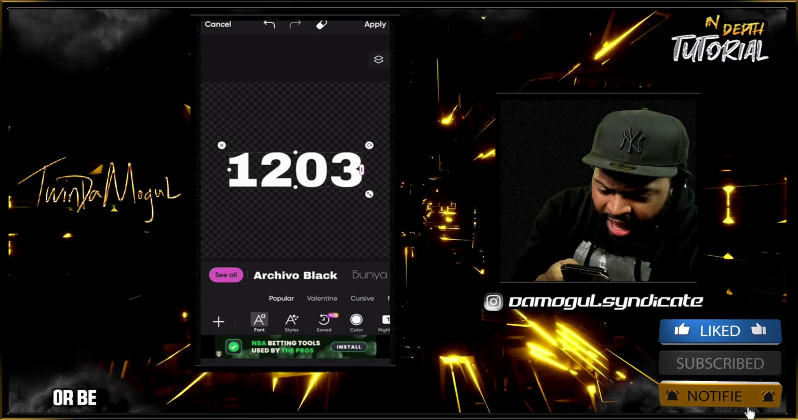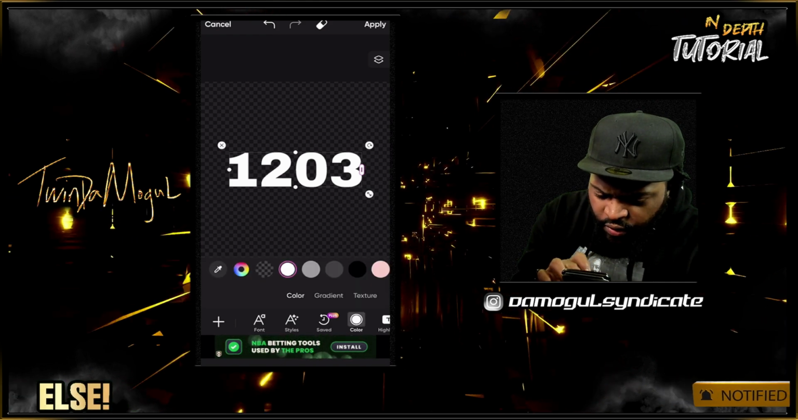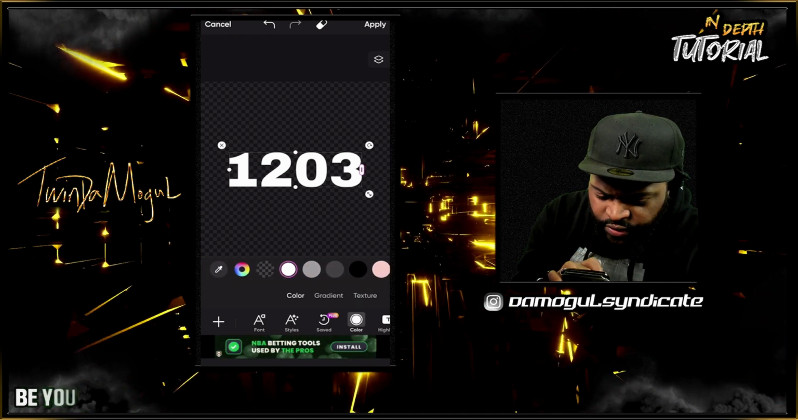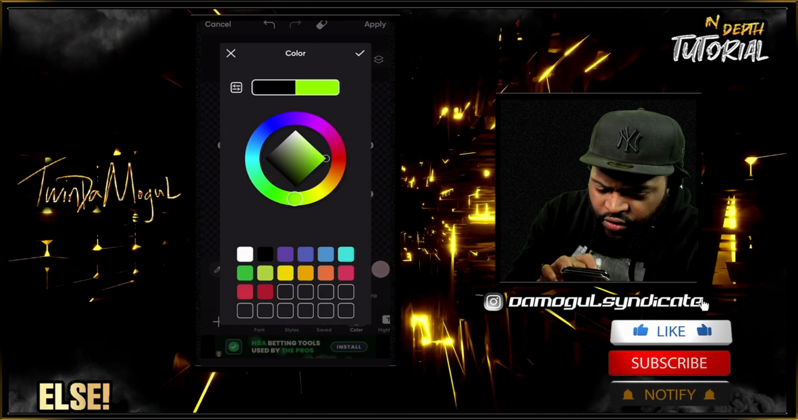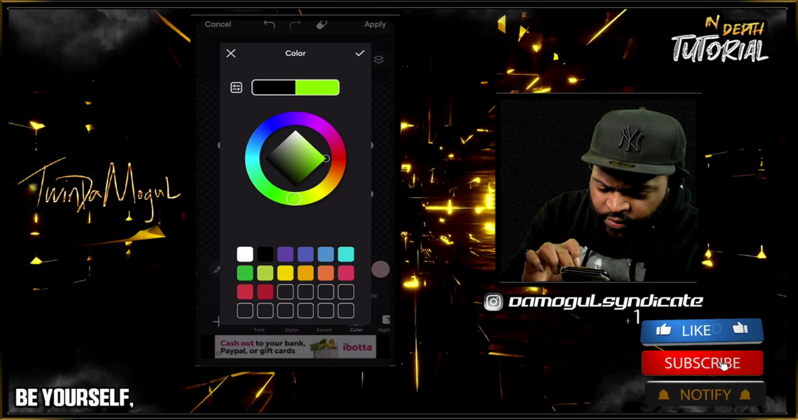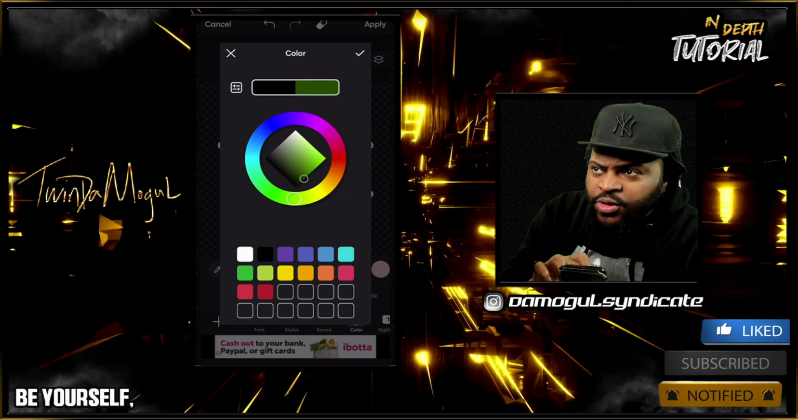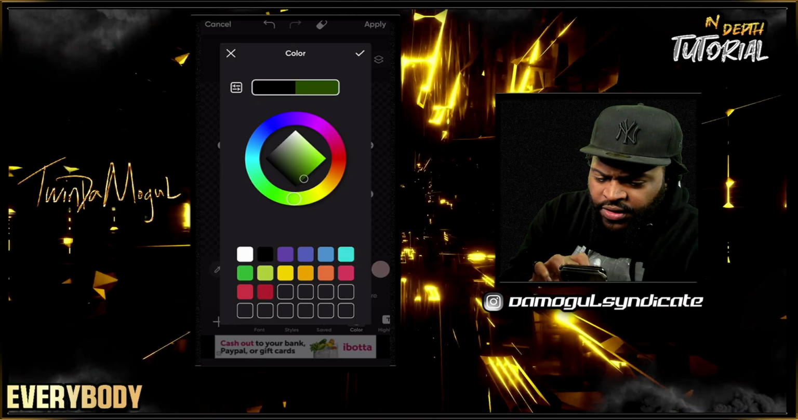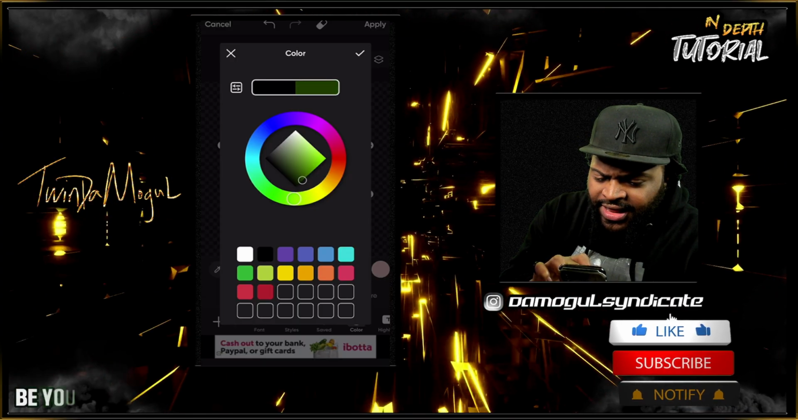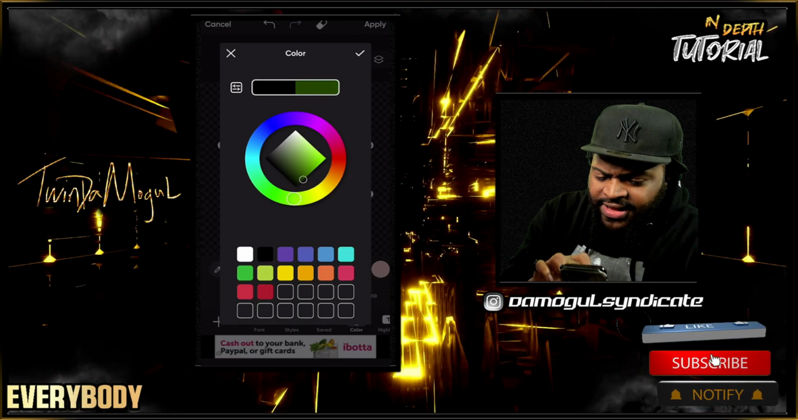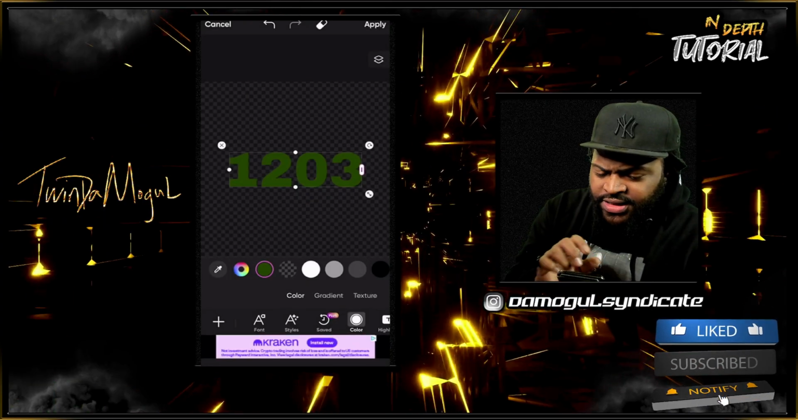As you see, I'm going to go to the color. We're going to go ahead and get our color. We're going to go to the color wheel, right? We want a green, so we want to go to green, and then we want to go down on the brightness of it. So we want a green like that. Okay, so that's the green that we want.